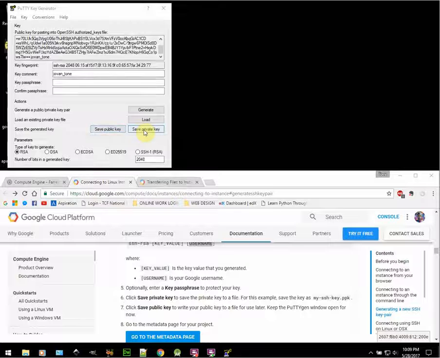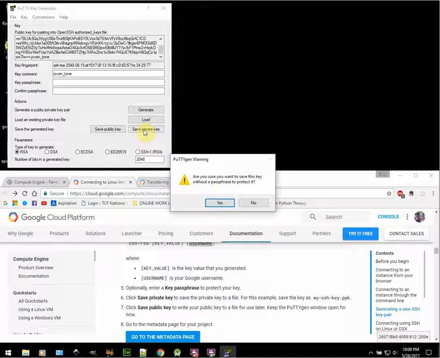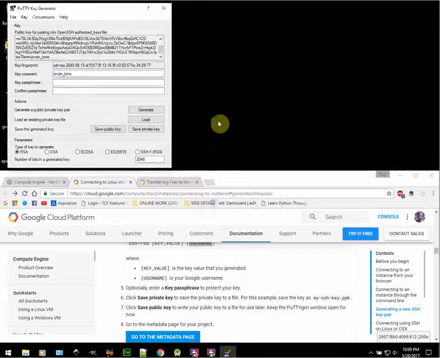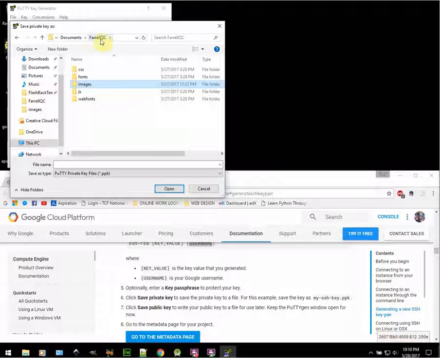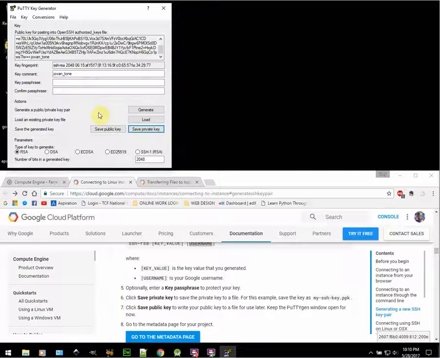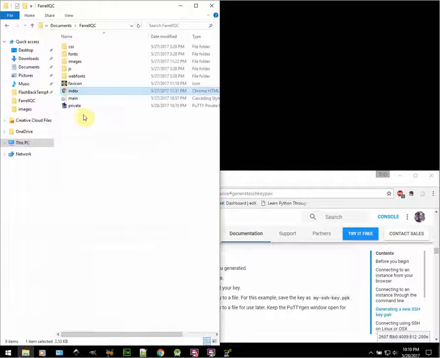Save private key is our next step. Save private key. Are you sure you want to save this key without a passphrase? We don't need a passphrase. Yes. To make it simple, and we know everything's located, I'm going to store it in my Feral QC main folder. We're going to give it a name of private key save. So it's going to save as private PPK. There it is right there.